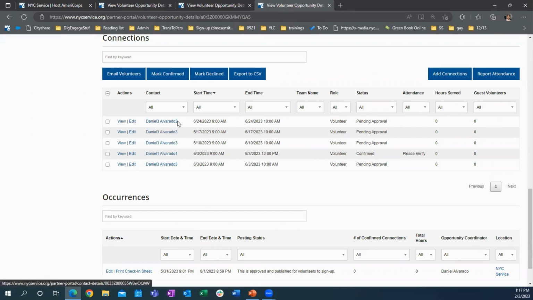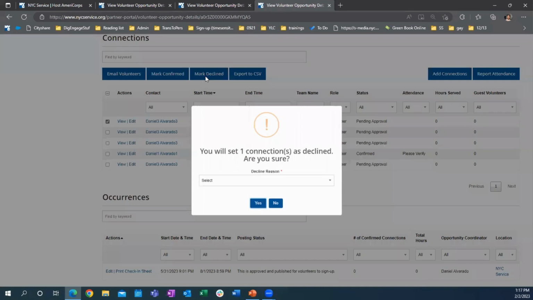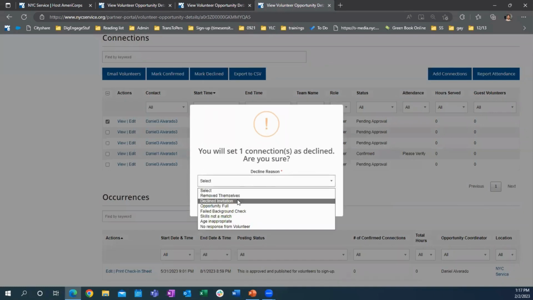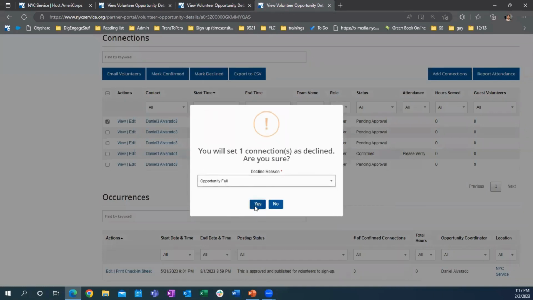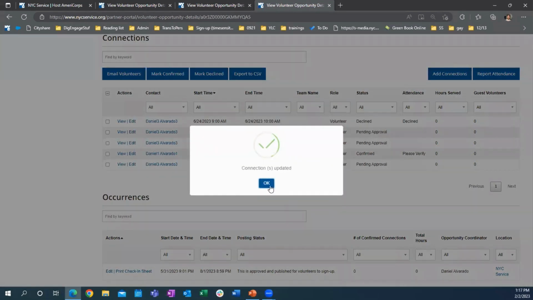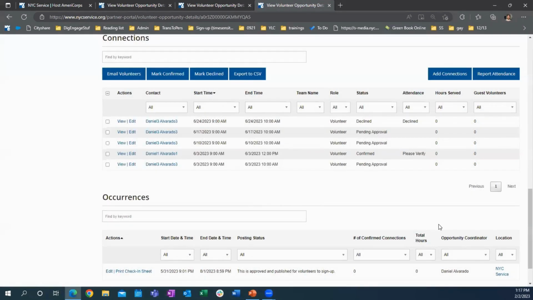For Daniel number 3, who signed up for multiple, maybe the last one is already full. So unfortunately, we're going to have to mark them declined for that opportunity. And we can do that here. Mark declined. You can see opportunity full. You can select multiple reasons. Again, they're not going to see the reason why. You will need to follow up with that volunteer. But they will get an email that they've not been approved for that opportunity. They just won't get the reason why.